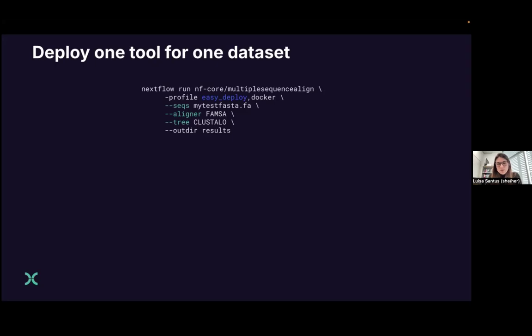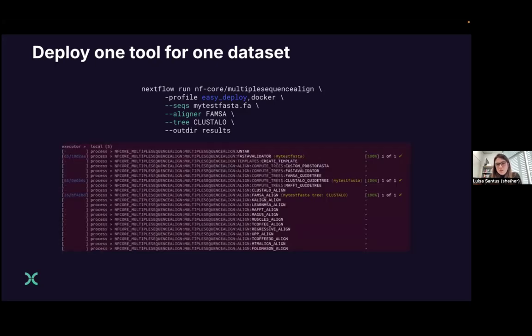So if you were to run this tool, then it would quickly run a validation on your FASTA file, compute your tree, compute your alignment, and then finally in your output, you would have your alignment and your tree.